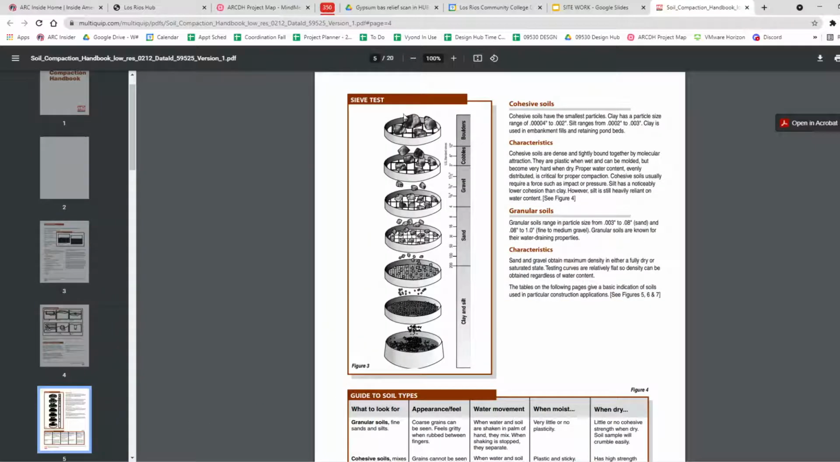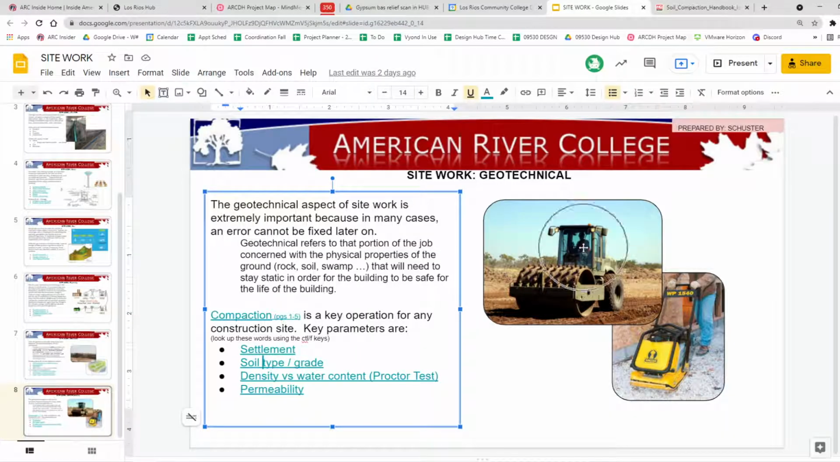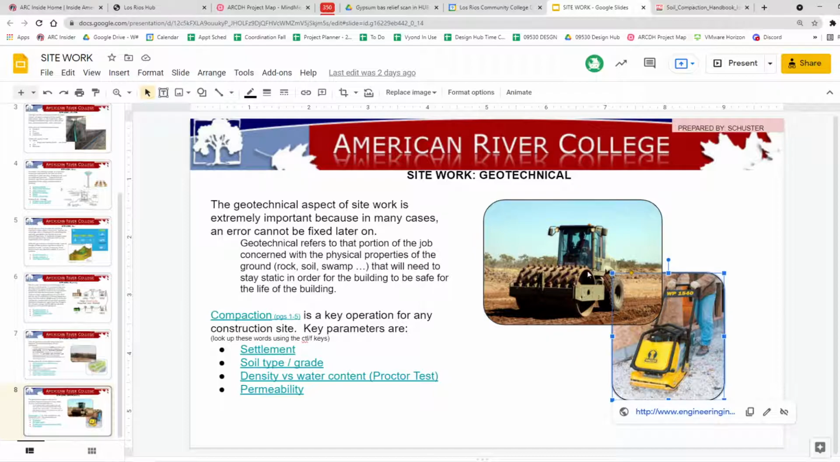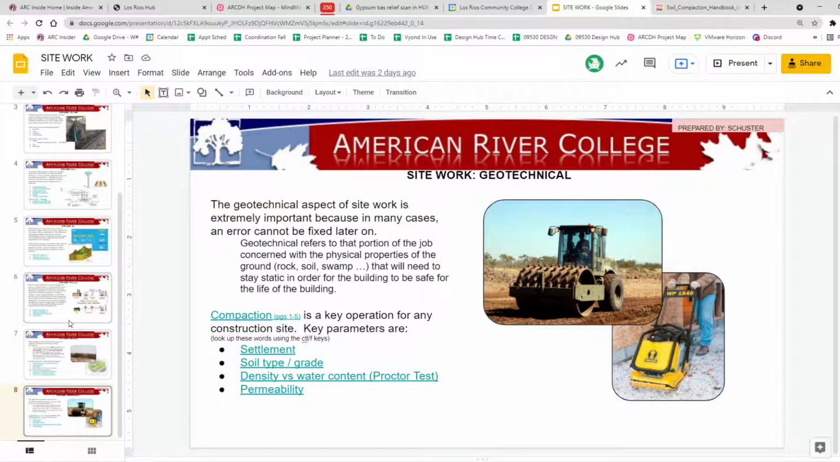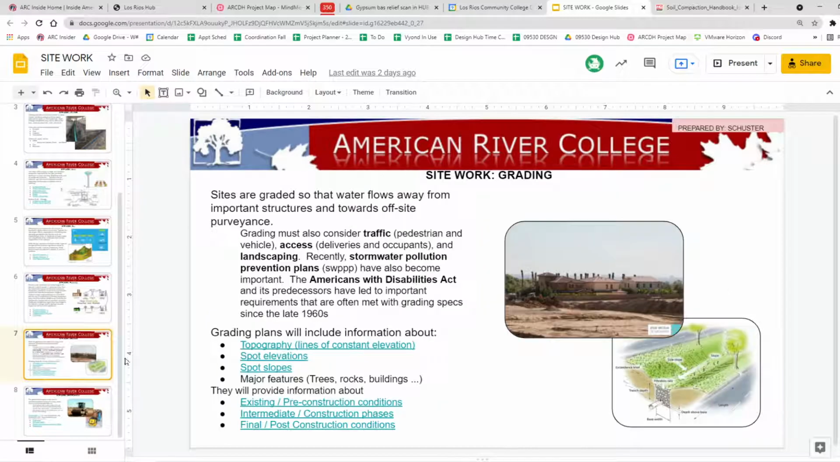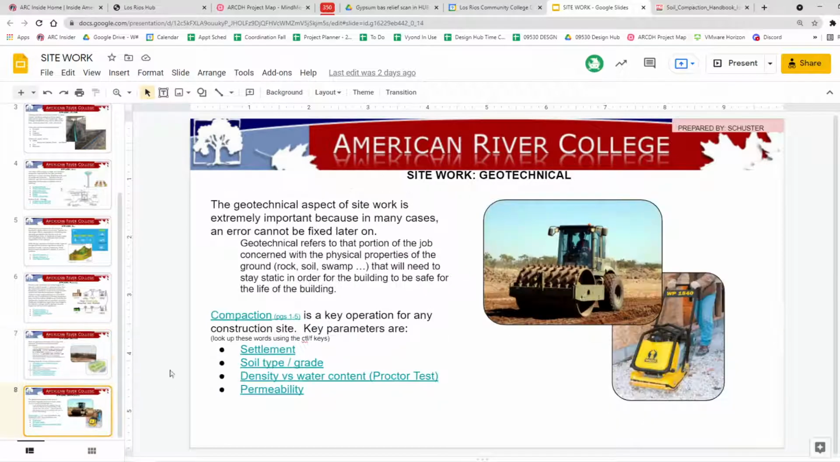Oh, there's a sieve test. We're talking about big down to small. These are all things that I would expect to see. I do not want to see reprints of these. That does not show me that you went to these. Permeability. What does permeability mean? Okay, so I'm looking for you to look at some of these.